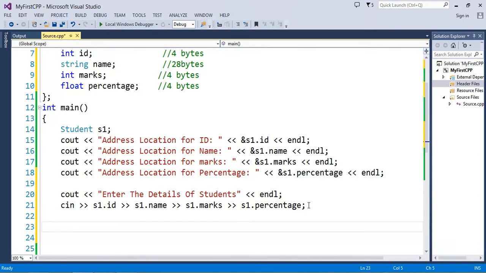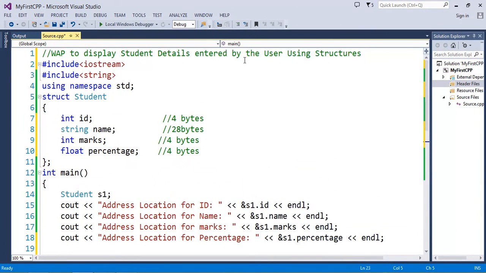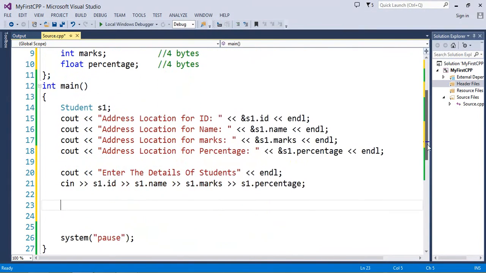Now after taking the details, you want to display the student details. That's the program, right? To display student details. How are you going to display the student details?